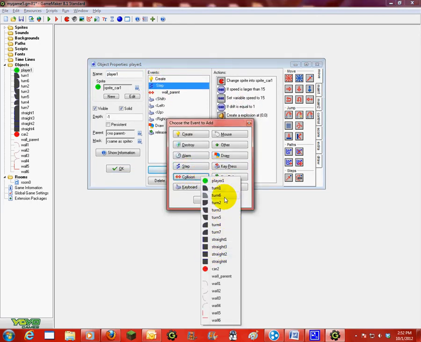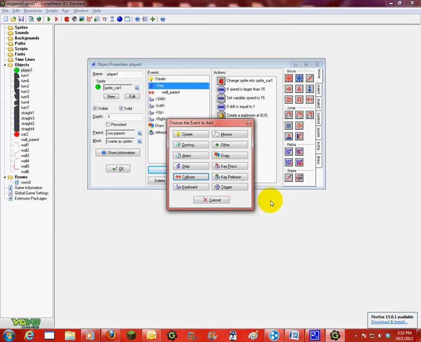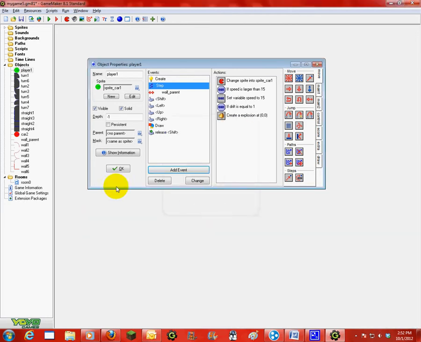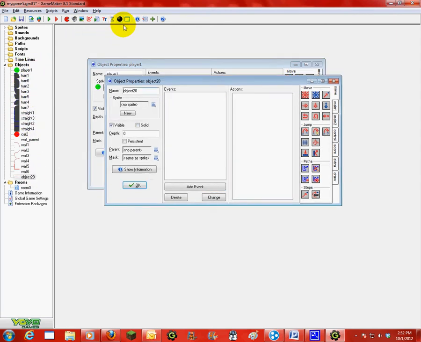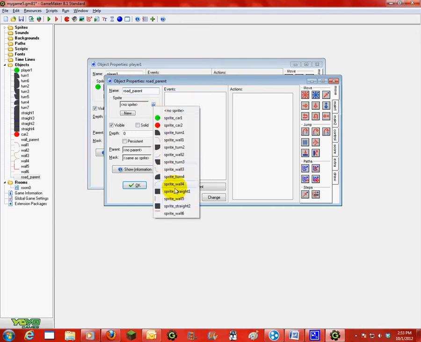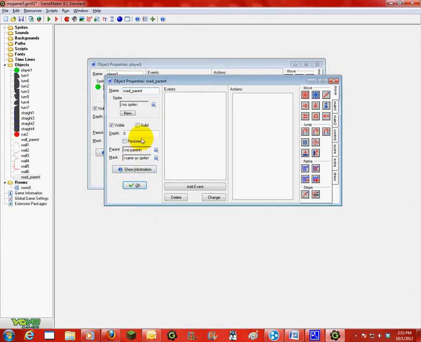Collision with one of these. We need to make a parent. Alright, so what you need to do, you have to make a parent for these turns and straights. I'm going to make a parent. It's called a road, so it's going to be road underscore parent. And it won't have a sprite.